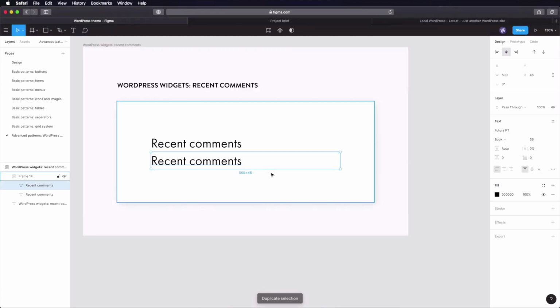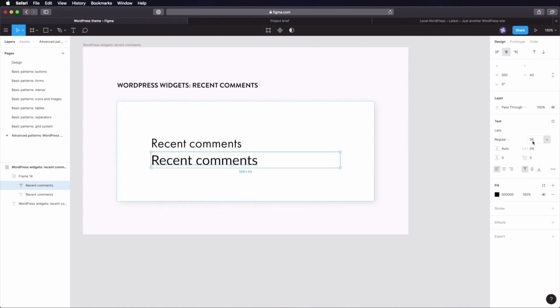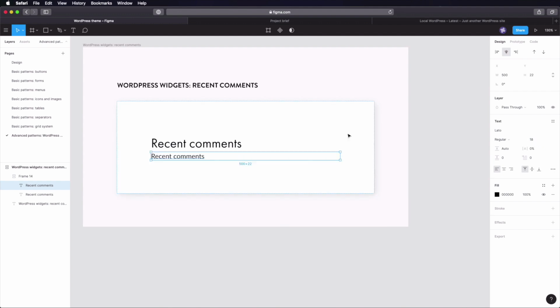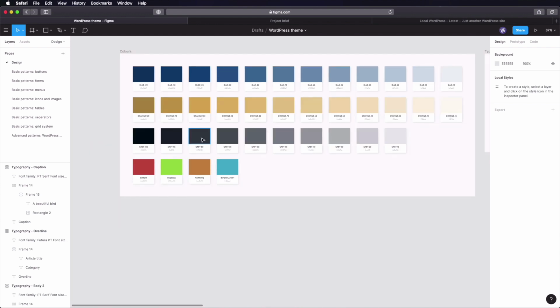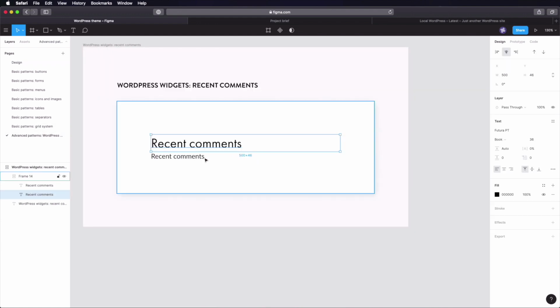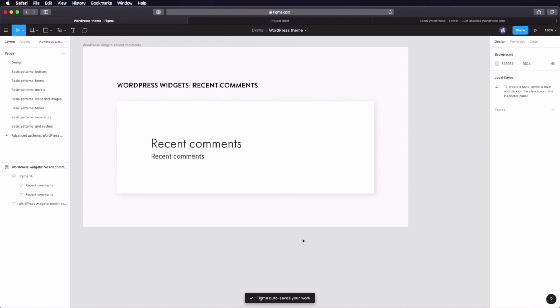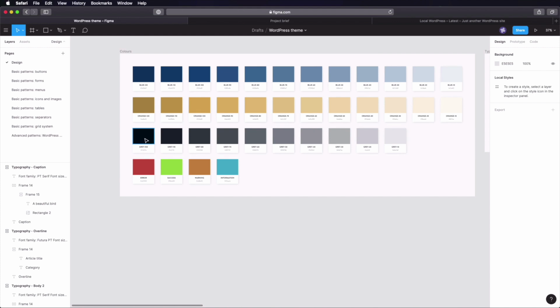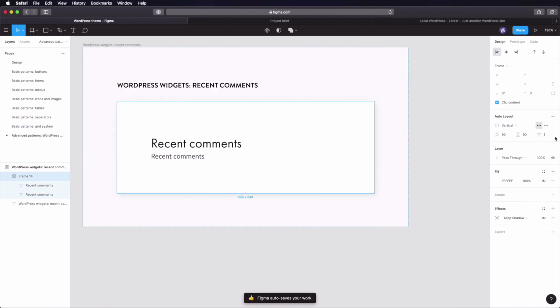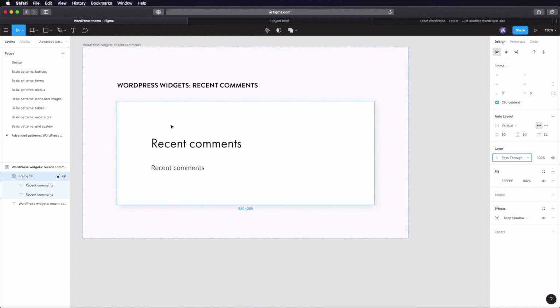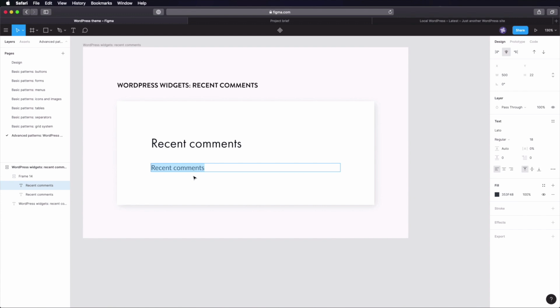So that's what we'll do as well. Recent comments, then we'll duplicate this. We'll use the body text, Lato, regular, 18. Let's get the colors right. We're going to use gray 80 for both of these. And perhaps actually on the headings, excuse me, we're going to use a darker color. We're going to use gray 100. Also, let's add 32 pixels space between these two. And then we're going to have something like this.